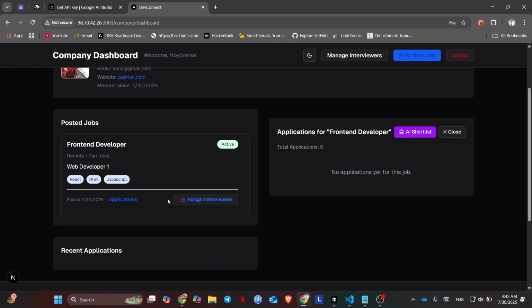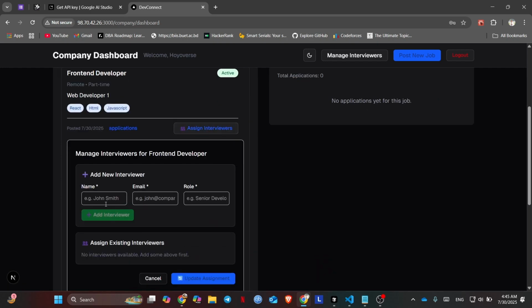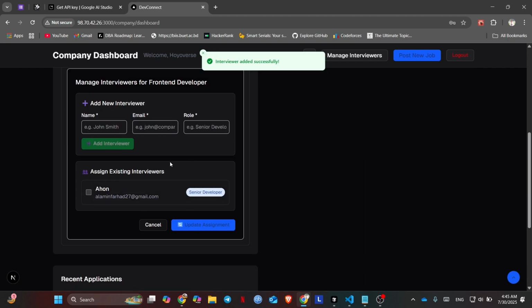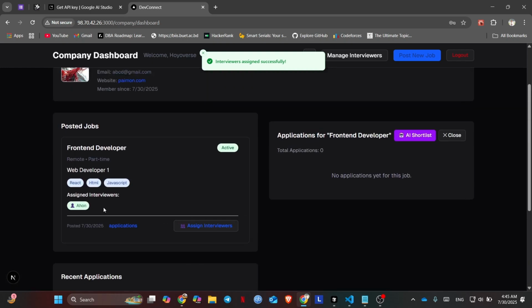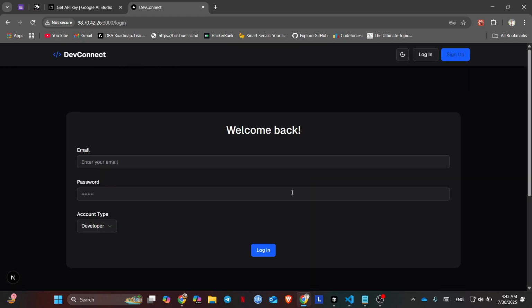Since the job has been published recently, there are no applications till now, so the first thing we need to do is assign interviewers. After I have added a new interviewer, I can select this interviewer for this particular job, and we can see that it has been selected for this job. So let's log out. Now it's time for the developer.